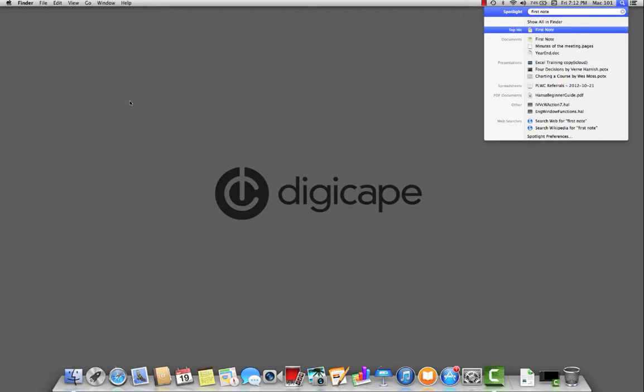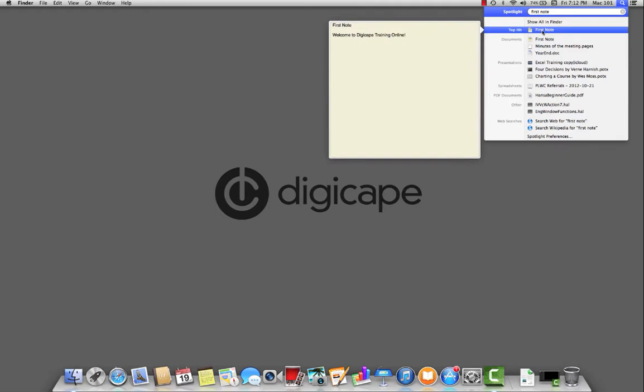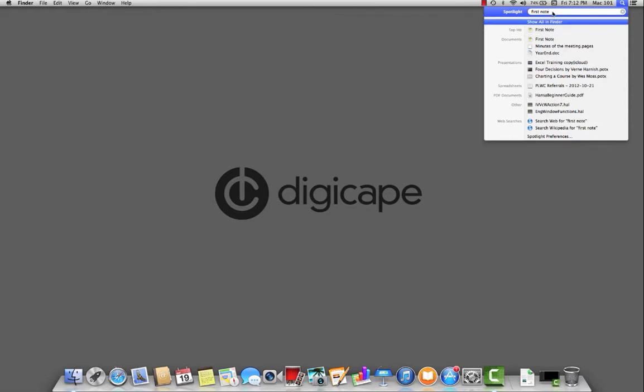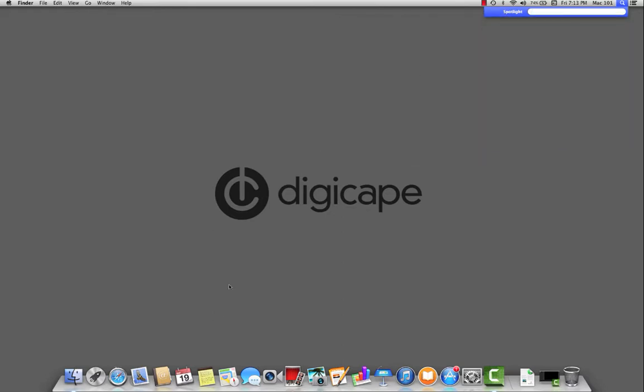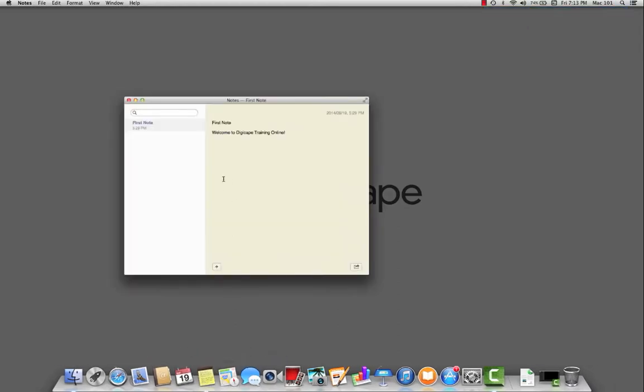After I typed in First Note, it will give us the result, which is the one sitting in my Notes application. And if I move my mouse on the note itself, it gives us a quick preview of what is written in that note as the content of that note. So this time around, I'll not use the name of the note, but I use the content that is written in that note, which is Welcome to DigiCape Training Online.